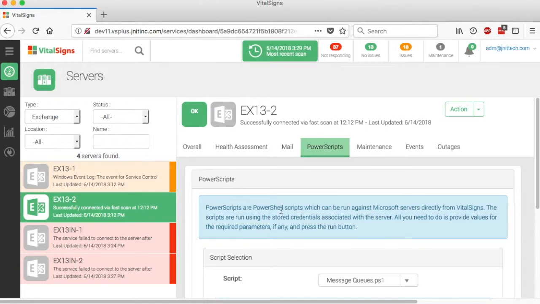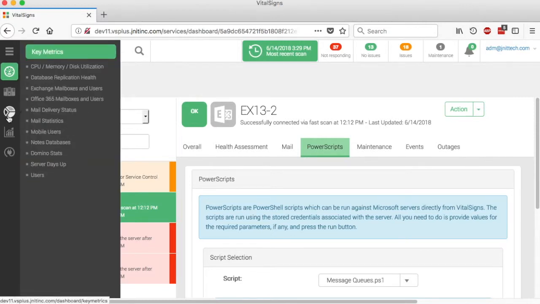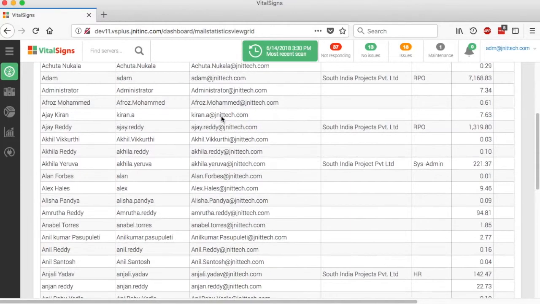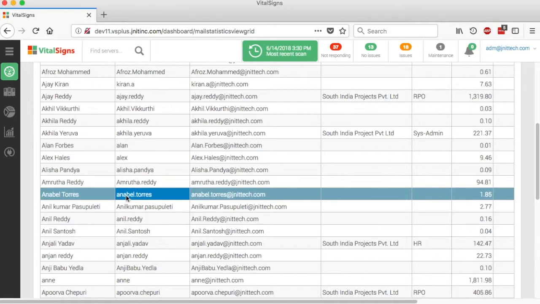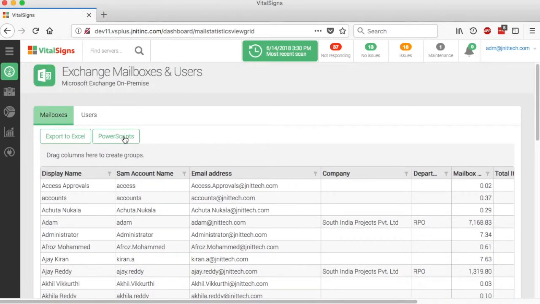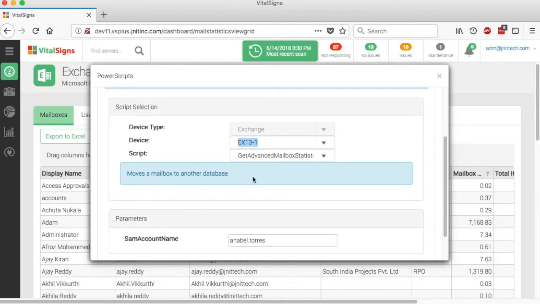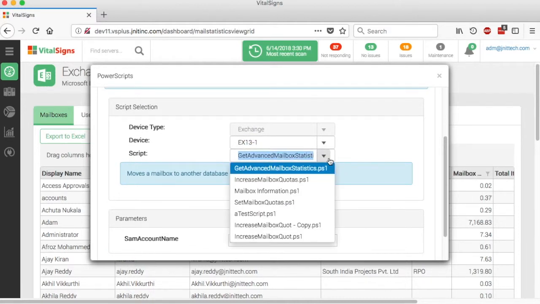The other place where you can do it separate from individual servers is over here under key metrics. We've got key metrics for Exchange mailboxes and users, and we have key metrics for Office 365 mailboxes and users. So we'll just pick Exchange on-prem. You just pick a mailbox. We'll pick on Annabelle here, click the button, and up come scripts related to mailboxes, like moving a mailbox to another database, or increasing the person's quota by 10%, or setting it to a specific value.